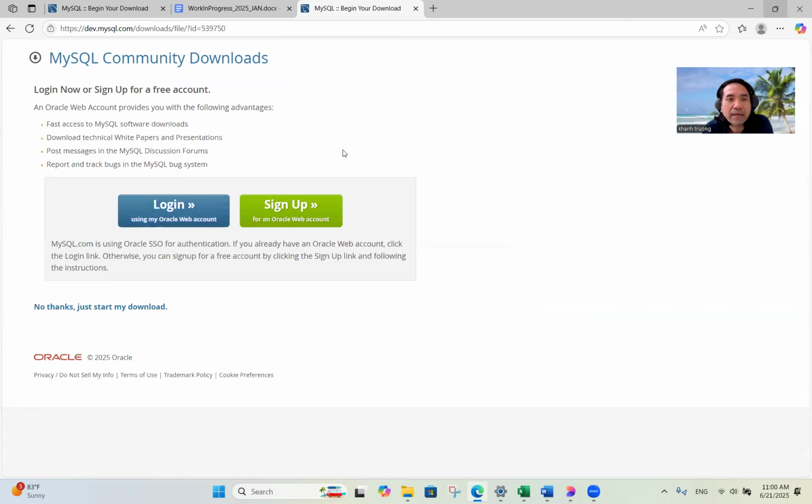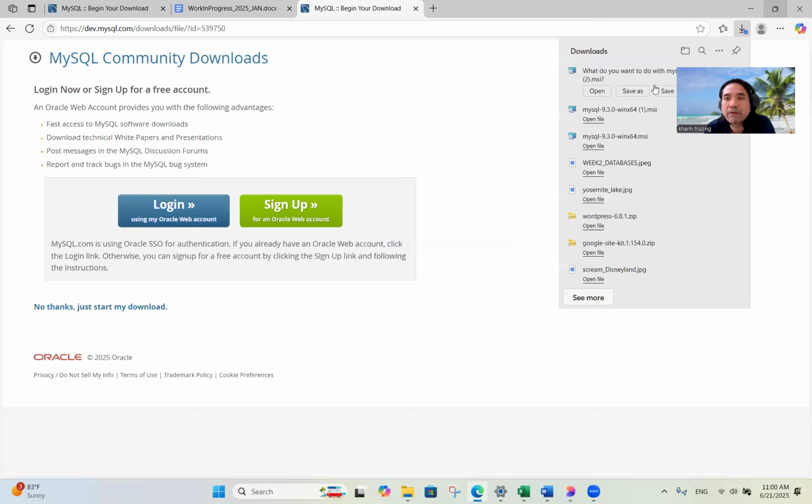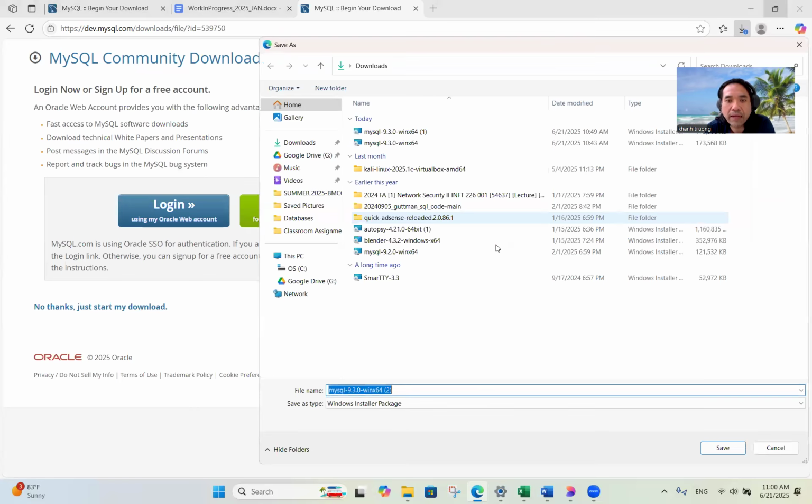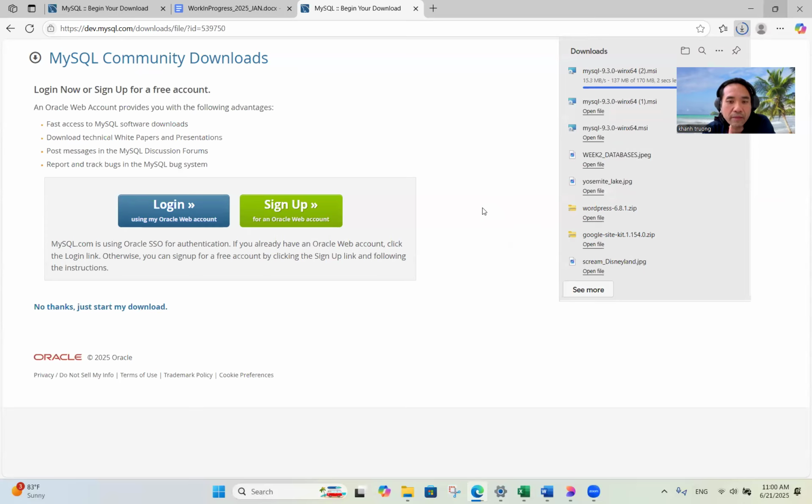You don't have to create an account with Oracle or MySQL. Just click no thanks and just start my download. Okay? And then you just save it, give it a name in your download folder and save it. And then the next one you want to install is VS Code.